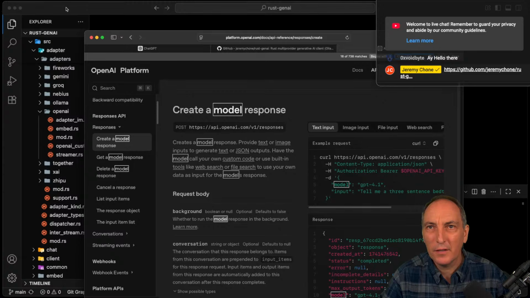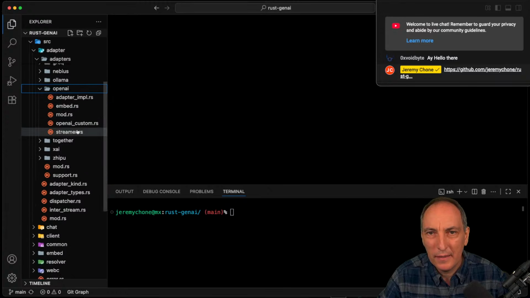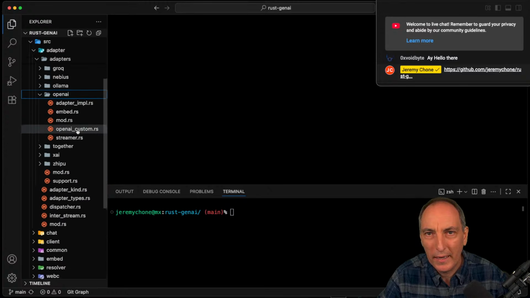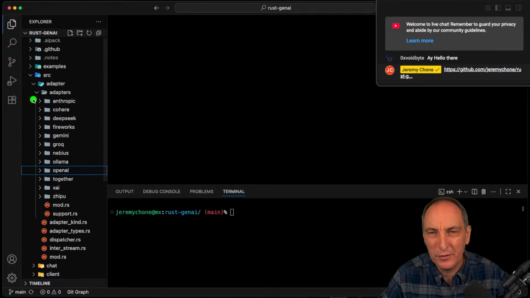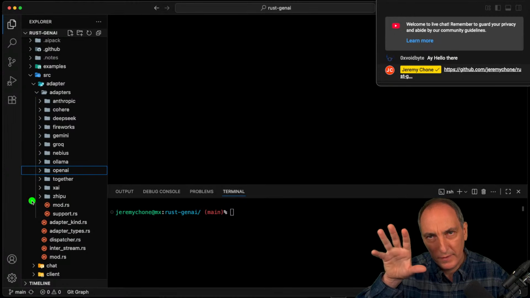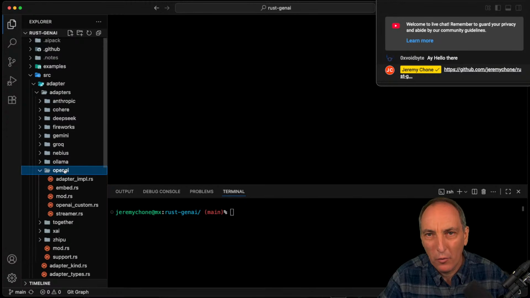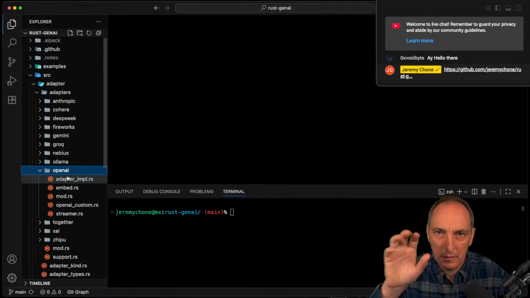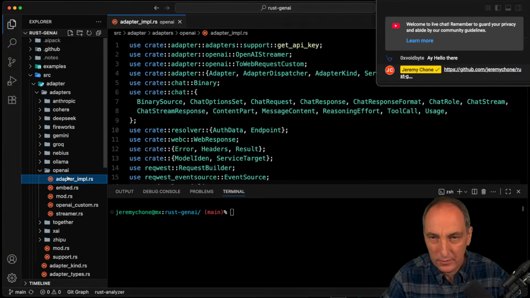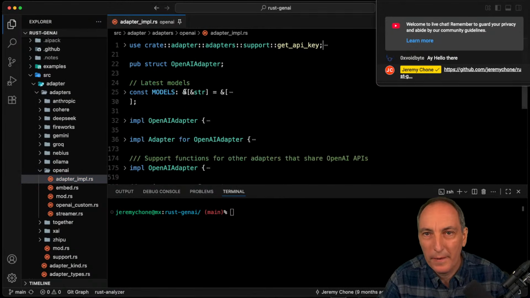Now I'm going to go to my adapter. The way it's structured is I have all of these adapters that talk to the providers, so it's an adapter pattern. I have the OpenAI adapter, which talks to OpenAI, and I'm going to pin that. I do Command K, Shift Enter, because I like to pin things.